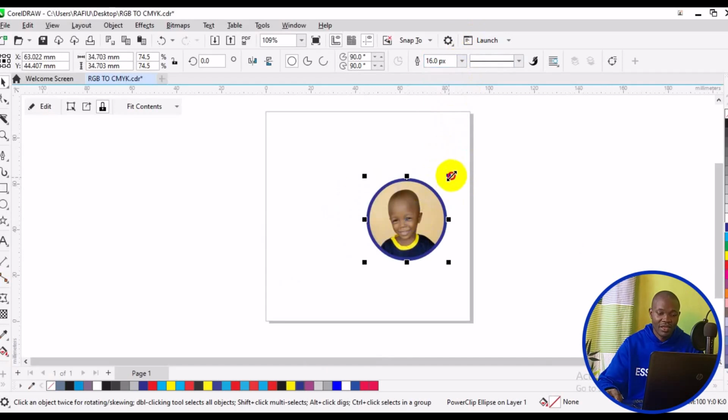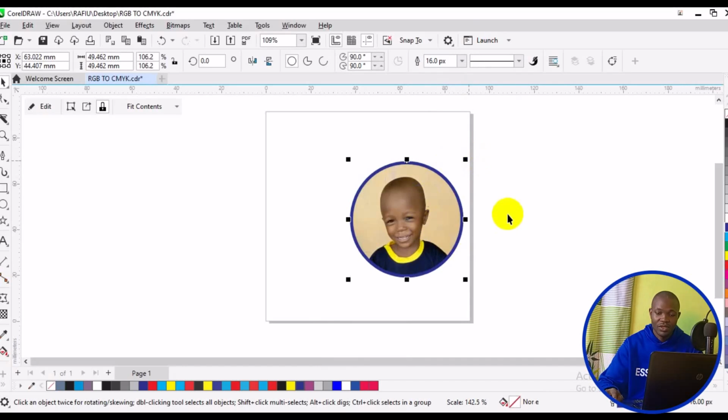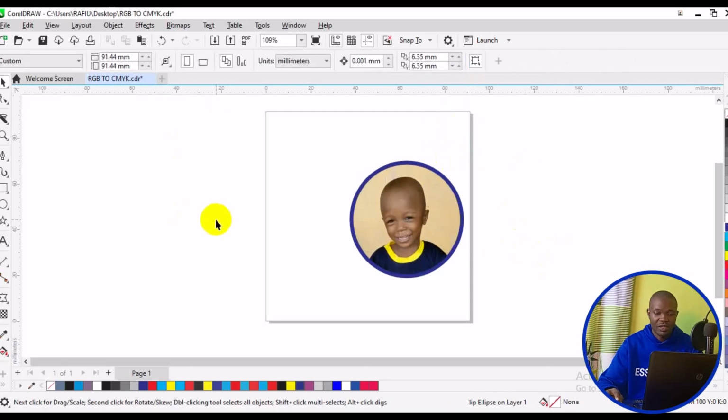I can also increase the size as much as possible. So I will just press the Shift key on my keyboard and drag to increase the size, just like so. I can also increase this stroke width back to 20, just like so. I'm good with that. So basically, this is how to simply fit an image into a circle and add circle outline color in CorelDraw.